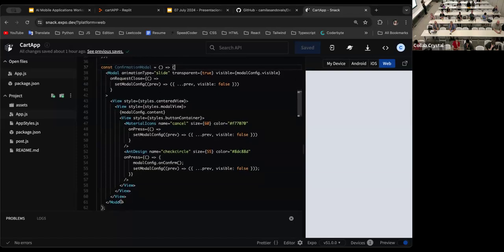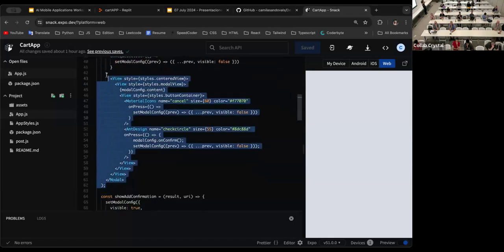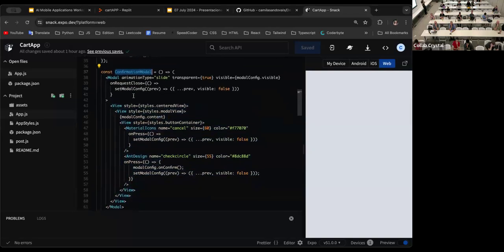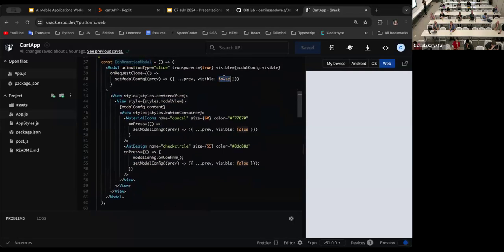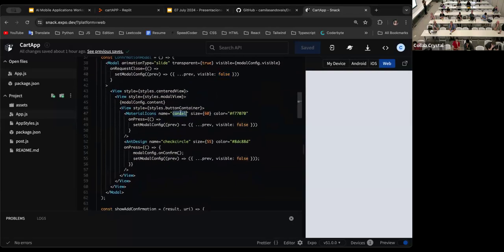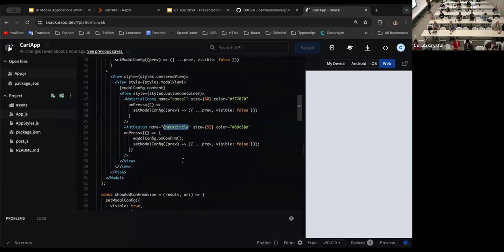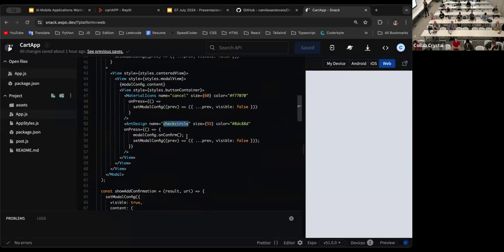This is the template for the modal. So what does it do? Right here, as I mentioned, it is initially set to false, and then it displays the content, whatever I pass through this template. Then the cancel icon, if you click on it, nothing is going to happen. If you click on the check circle icon, then you do this function. So I think this way it is very easy to reuse it.